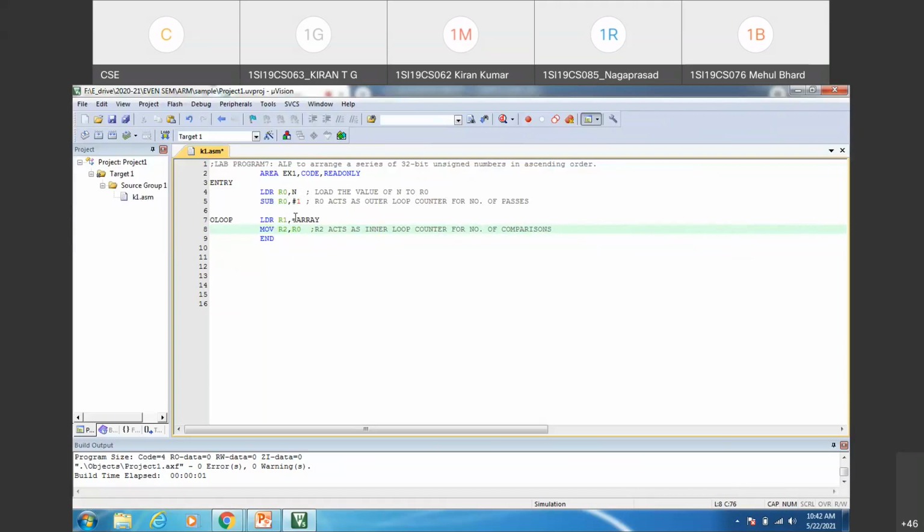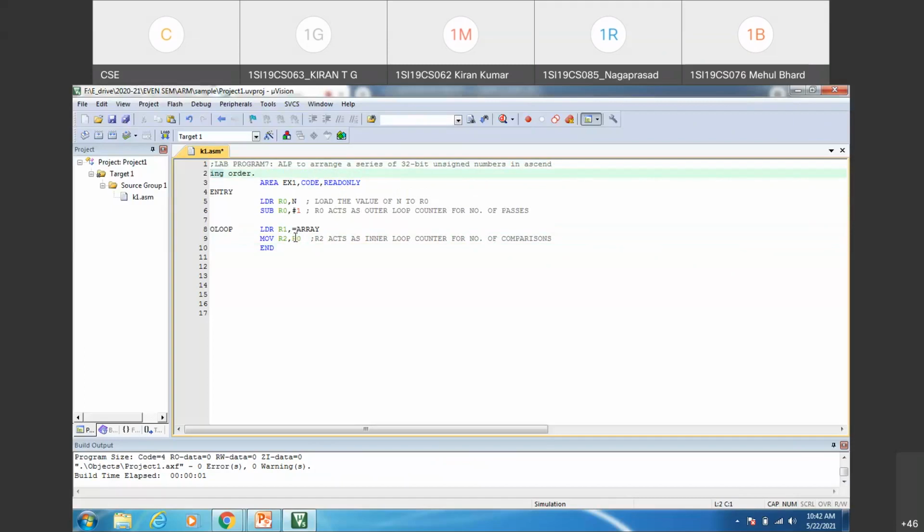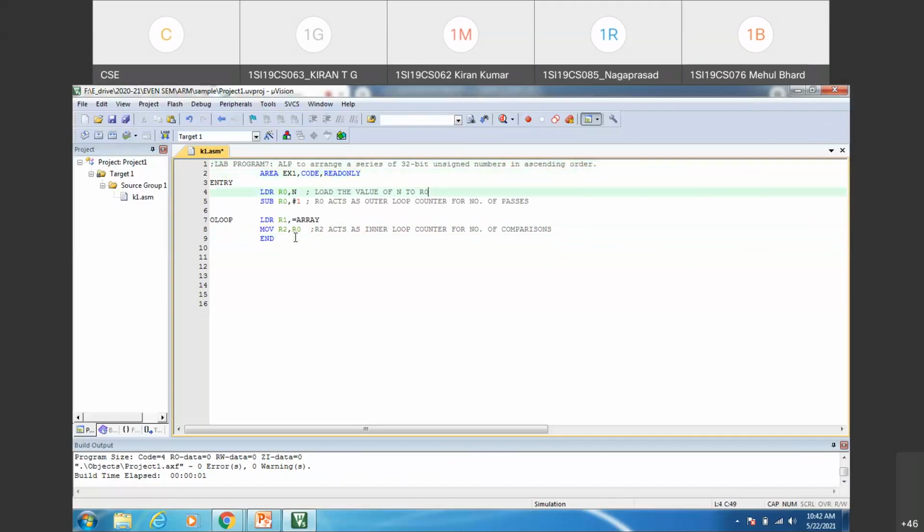Then we have taken the base address of the array in R1. Here R1 is acting as a pointer to the location from where the data is to be fetched. And we have copied R0 register content to R2, where R2 is acting as an inner loop counter for keeping track of the number of comparisons. So now we shall write the inner loop statements. Before writing the inner loop, this is the initialization we have to make.